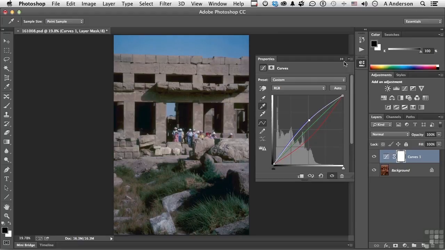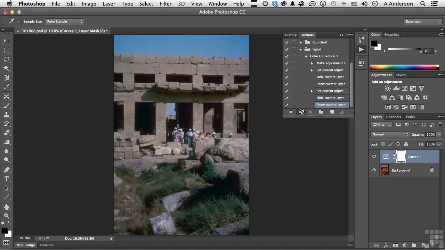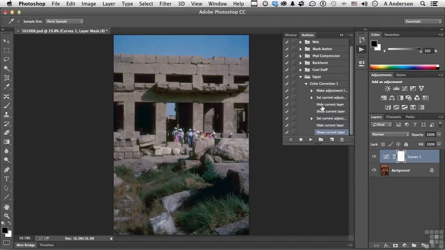I'm going to collapse out properties. Let's go back into actions. Turn off the tape recorder by clicking here. We have just made our first action. Let me scroll this down a little bit. Here it is, right here. Color correction 1. We make an adjustment. We set the current adjustment. We hide show layer. We hide show layer.